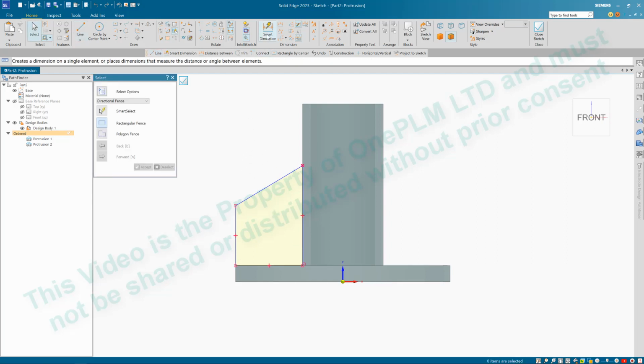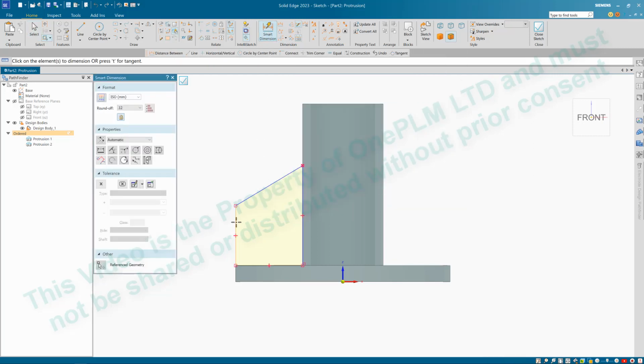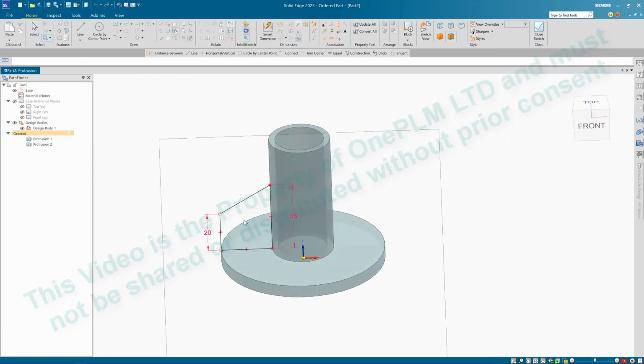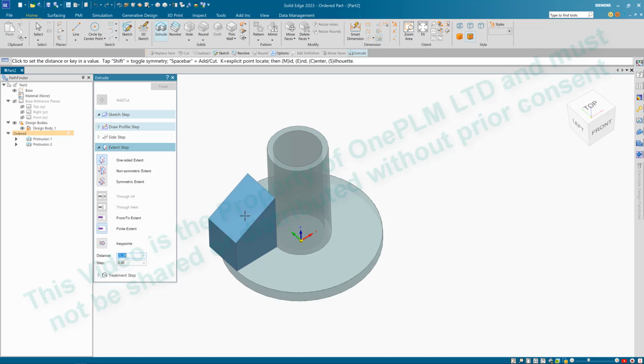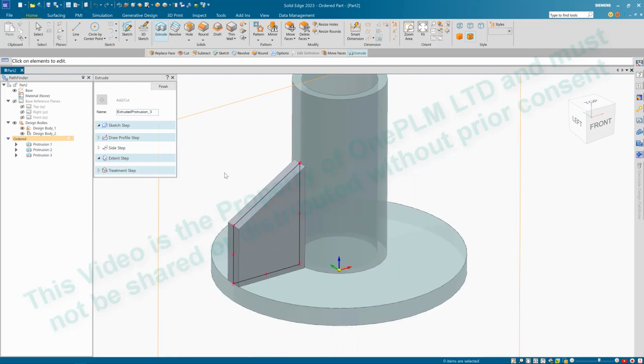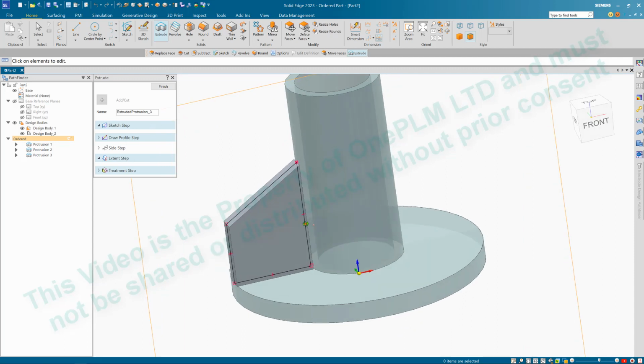Then press escape to cancel the line and choose the smart dimension command, and we'll dimension that side 20, and we'll dimension this one 35. We can change these as we need to. If we then close the sketch on here, we're going to go into our extrude options, and we'll have a look at different options. So in the extent step, we're going to choose symmetrical extent, and we're going to choose finite extent, and then we're going to do 6 and enter, and that's going to create our feature. Double check those sizes.